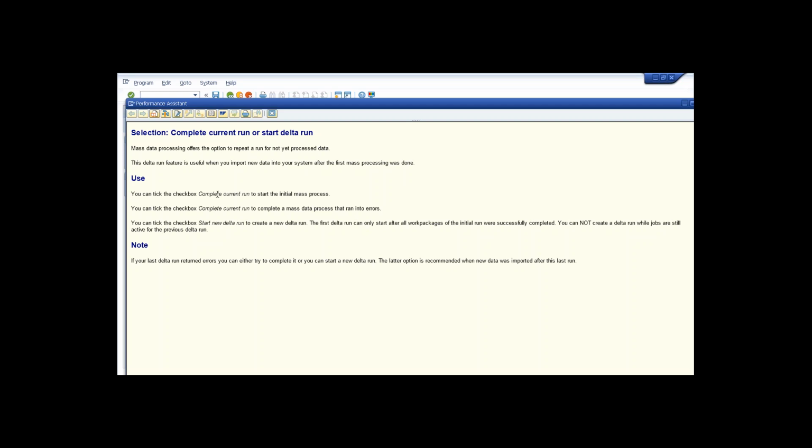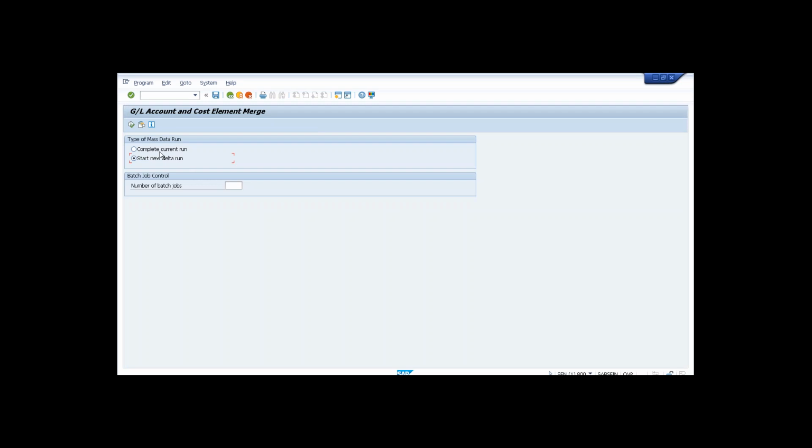So the initial run has to be complete current run, and you need to tick this checkbox. Once this is done, if you are importing some new data, it should be start new delta run. But normally, if you are sure that whatever data is available in the system is the only data and you don't need any further data, then I think you just need to take complete current run.